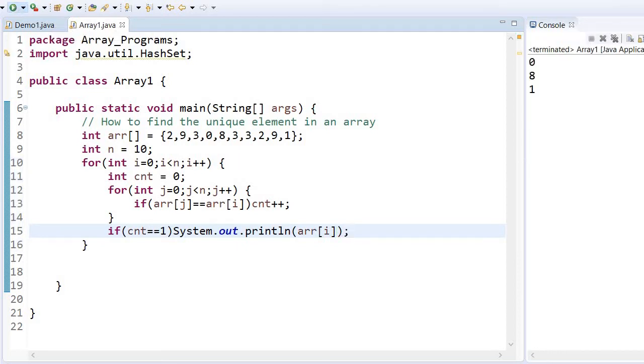Here we can see the output is 0, 8 and 1. The first time 2 comes, 2 is actually coming 2 times, so it's not going to print it. 9 is also coming 2 times, so it is not going to print it. For 3, it's coming here, here and here, so it is 3 times, so we can't print it. Finally, when 0 comes, it is occurring only once, so it is printed. 8 is also occurring only once, so it is printed. And 1 is also occurring only once, so it is printed.